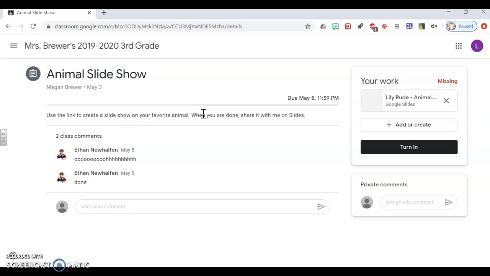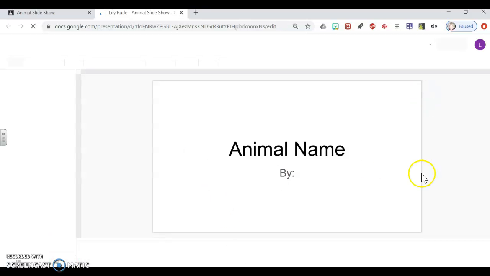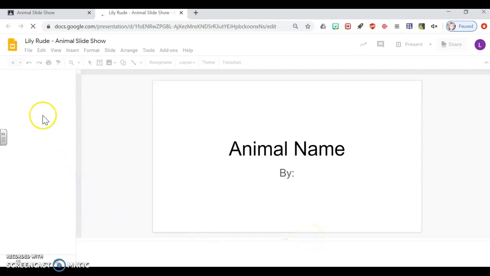All right, once you have clicked on the animal slideshow, you are going to use this link over here to make your slideshow. So your child would fill in their animal name, their name, and fill in all of their slides that come up over on the side here.